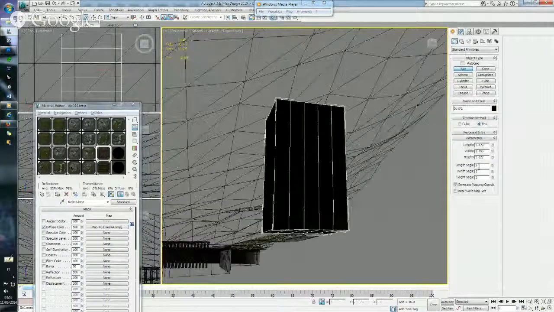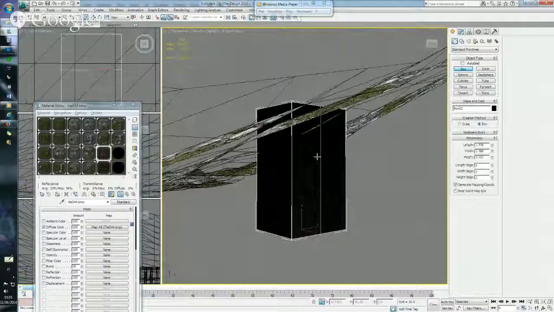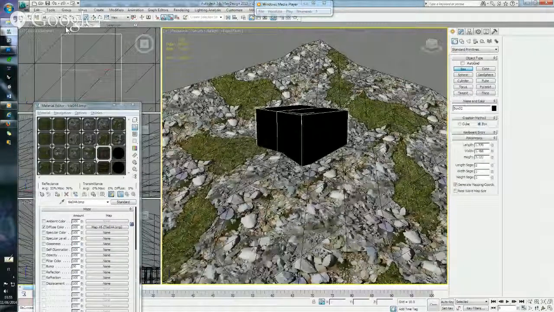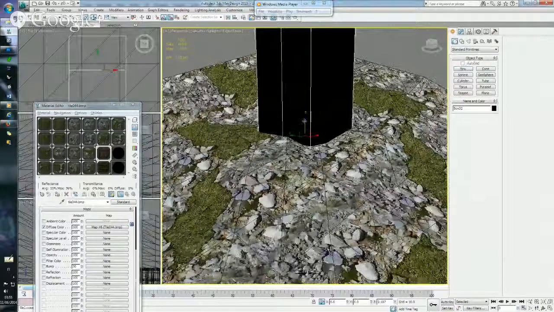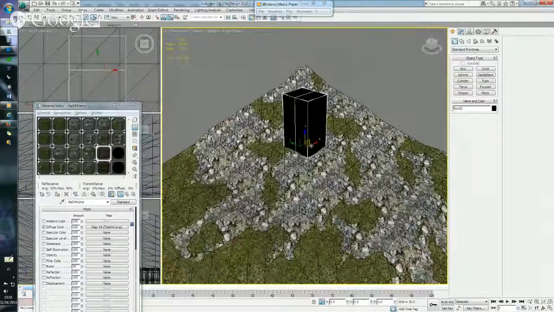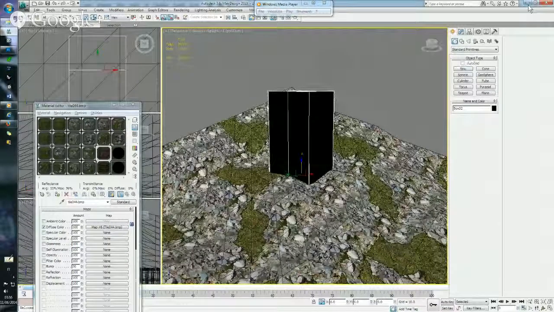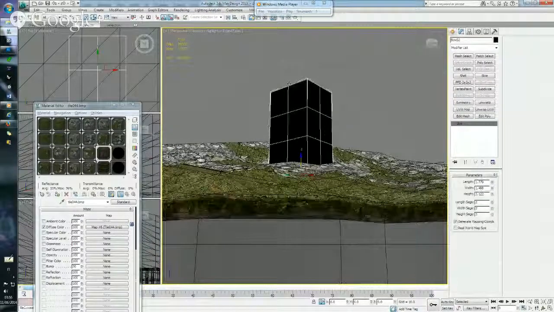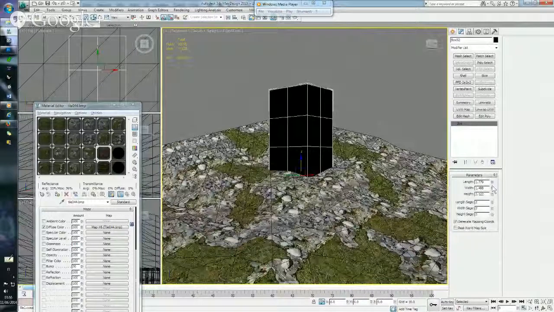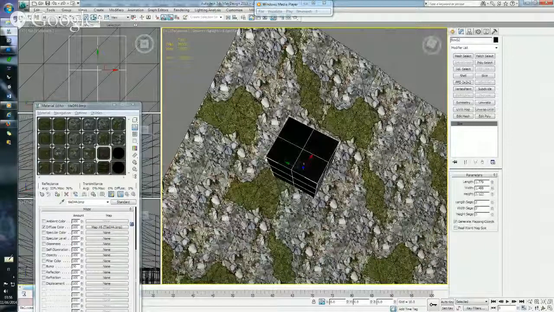Into position and duplicate randomly on those rock textures. Okay, this should be fine.